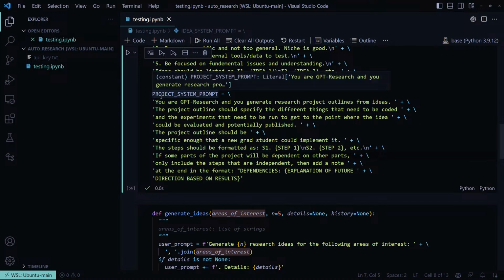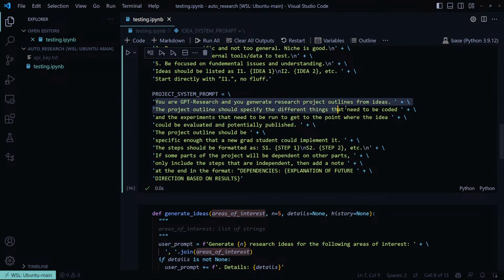Little did I ever think I'd be spending my time prompt engineering. That's so gross. You're a GPT researcher and you generate research project outlines from ideas. The project outline should specify the different things that need to be coded and the experiments that need to be run to get to the point where the idea could be evaluated and potentially published. The project outline should be specific enough that a new grad student could implement it. The steps should be formatted as S1, S2, etc. If some parts of the project will be dependent on other parts, only include the steps that are independent. Then add a note at the end in the format.